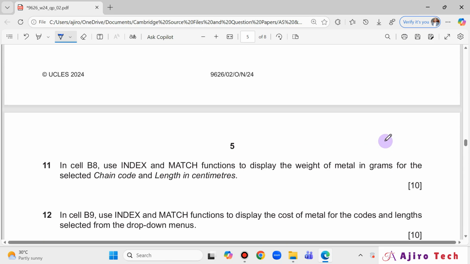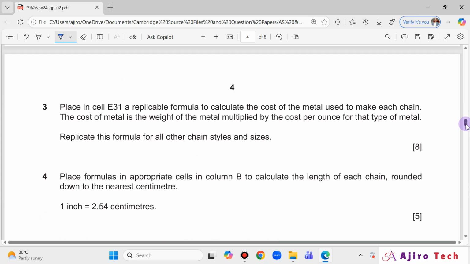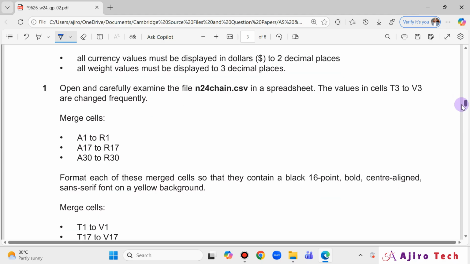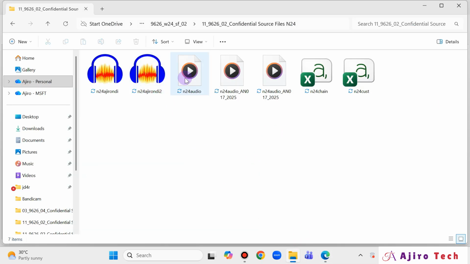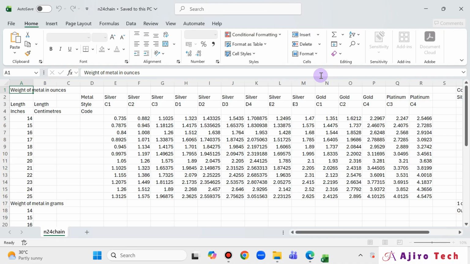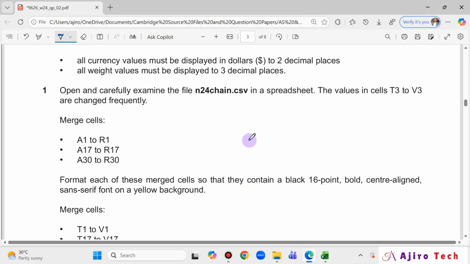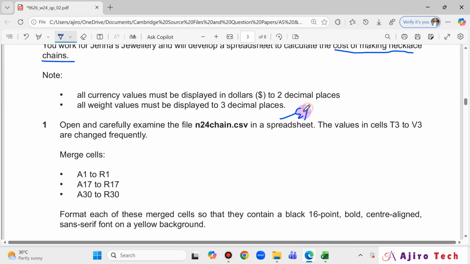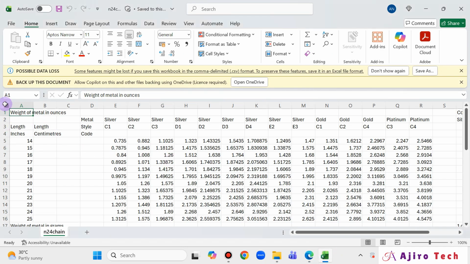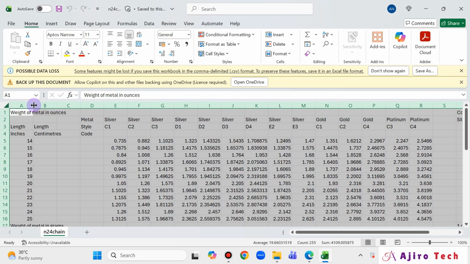Okay, so now we're going to continue. So I'm going to open it, N24 chains. By default, it's going to open in the spreadsheet, and the spreadsheet package we're using is Microsoft Excel. So take note, we're using Excel. All right, so I'll click here to select all. Okay, I think I can leave it for now. Then we'll fix it.